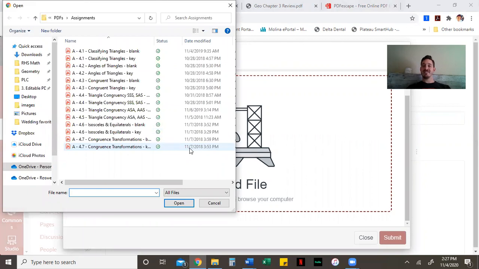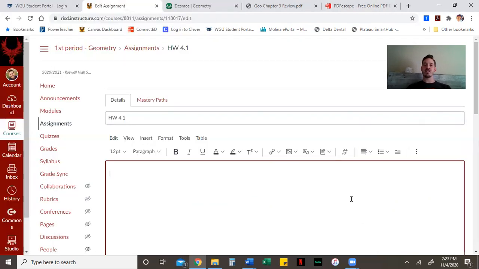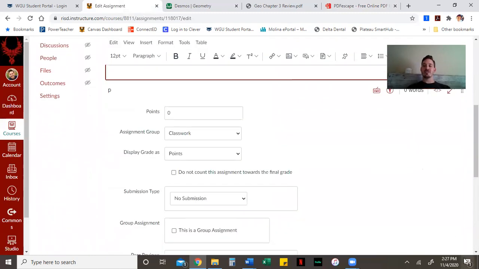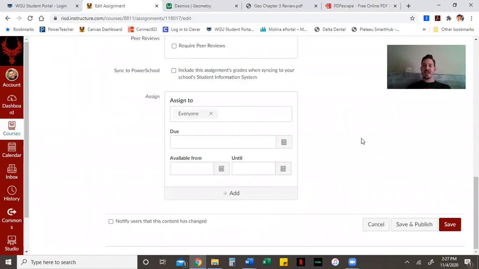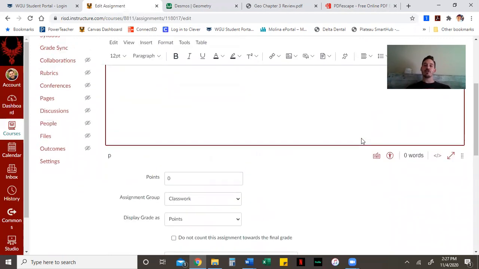I don't know where I saved it. But you would find it in here and you would just click open, and the same process that we went through earlier, you would come down here and you would save it. And now you've uploaded an editable PDF for your students.